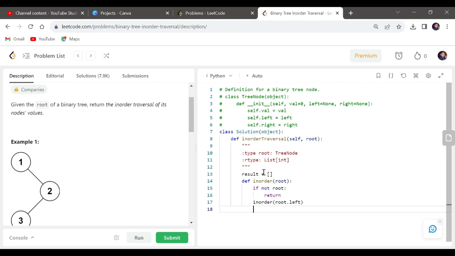Okay, and after that we have a root value, so after the left side we can directly append the value of root. Once we deal with left, and after left we deal with root, after root we need to deal with the right side of the tree.